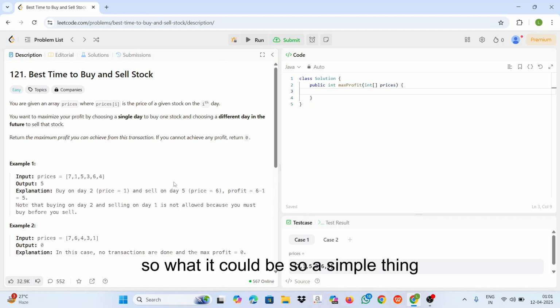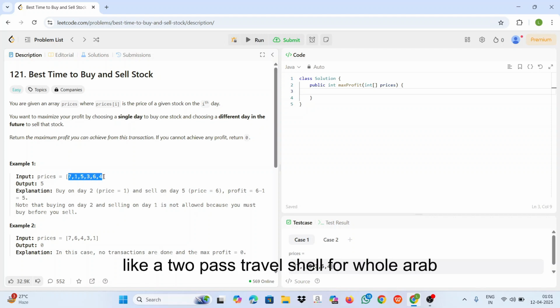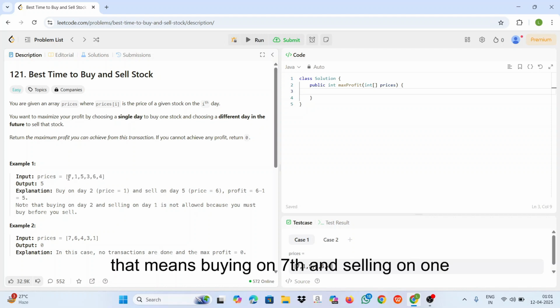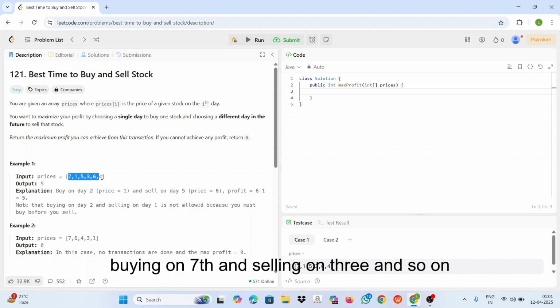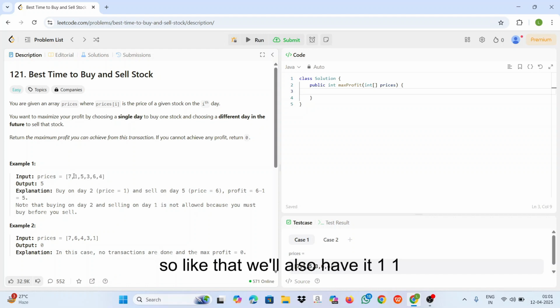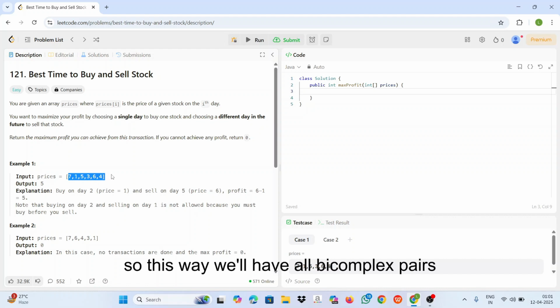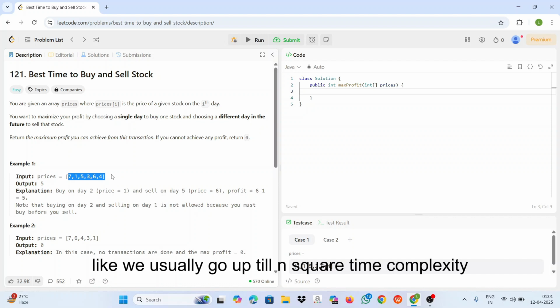So what could it be? A simple thing: a two-pass traversal of the whole array, checking all the buy-sell pairs. That means buying on 7 and selling on 1, buying on 7 and selling on 5, buying on 7 and selling on 3, and so on. Similarly with 1 and 5, buy on 1, sell on 3, buy on 1, sell on 6. This way we'll have all buy, sell pairs, which is a very slow solution, as we usually go up to n squared time complexity.